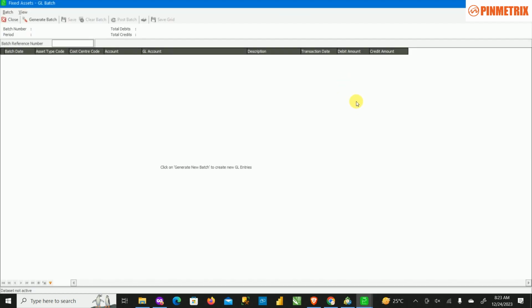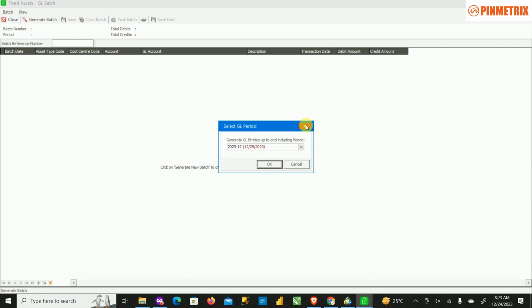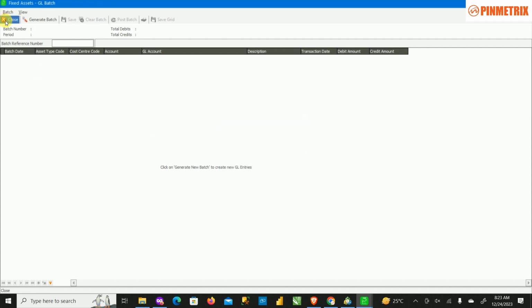You understand? GL depreciation batch. So you click on generate batch. It's only telling you to make a backup before you do that. Before this also, let me show you something. I'll still come back here.